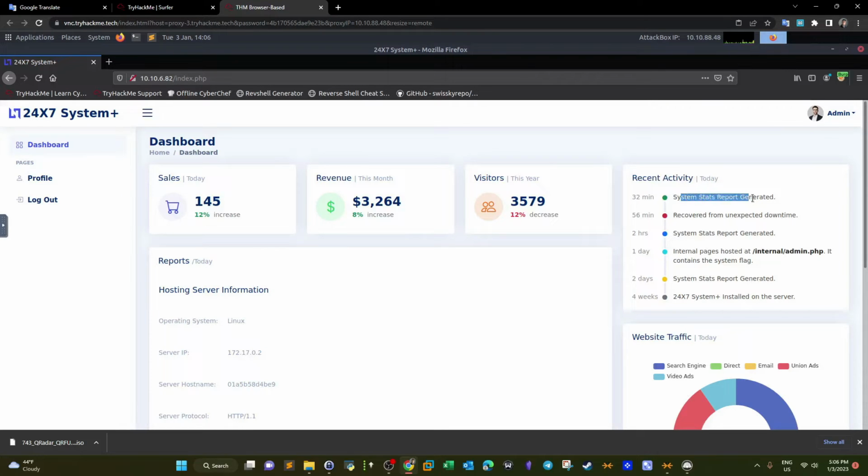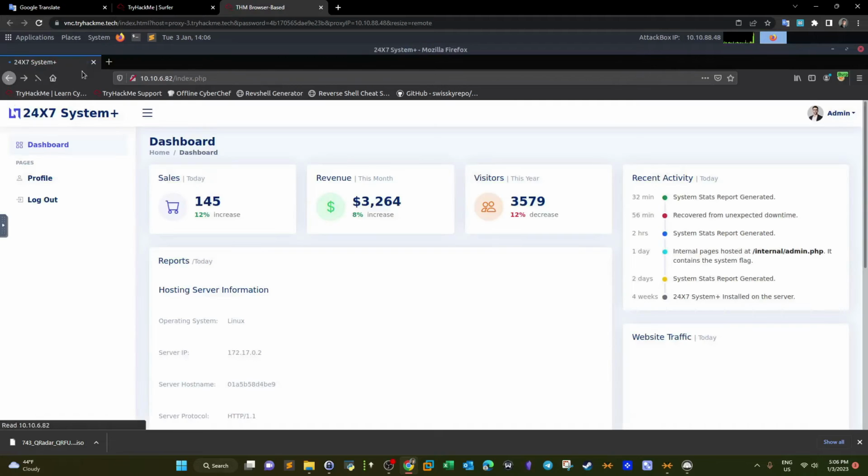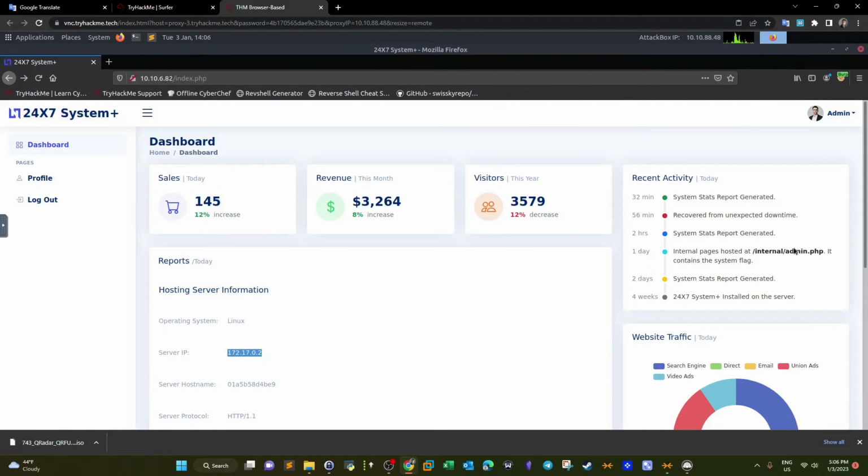System stats report generated. If you read through these, you have a milestone that's interesting. Internal pages hosted at /internal/admin, it contains a system flag. If you try to visit this page, as you can see, this page can only be accessed locally. So since we are on a different subnet than the server, we cannot access this page. But this page contains the admin. So how to access an internal page?